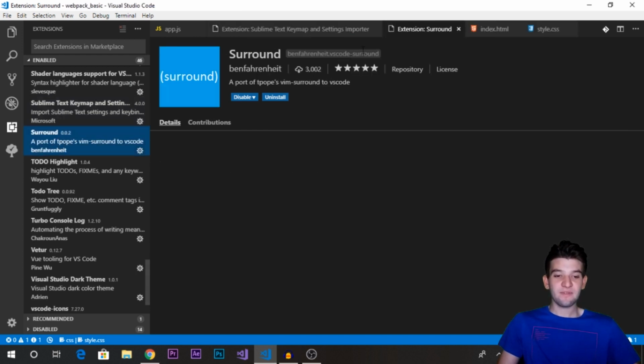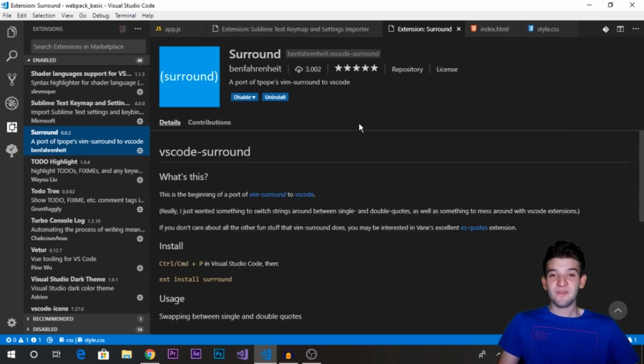The other thing we have is the Surround extension. This is not really popular, but I really liked this extension after using it a couple of times. It actually surrounds your code. So let's say you try to import something, but this module is not going to be available until some event has been triggered.